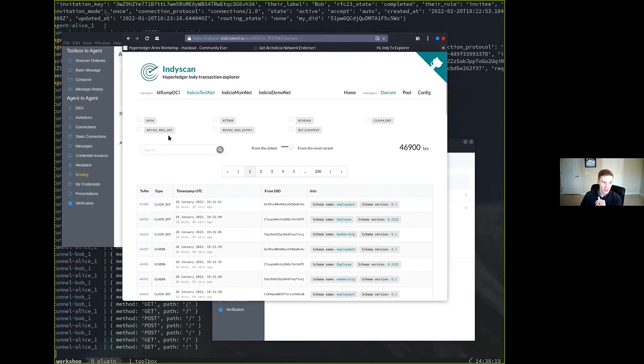Revocation registry definition is a definition of a revocation registry. This contains the remote URL for the Tails server that is responsible for hosting Tails files for recipients of revocable credentials. This is, again, another can of worms that we don't really have time to get into today, so I'll leave it there for now.